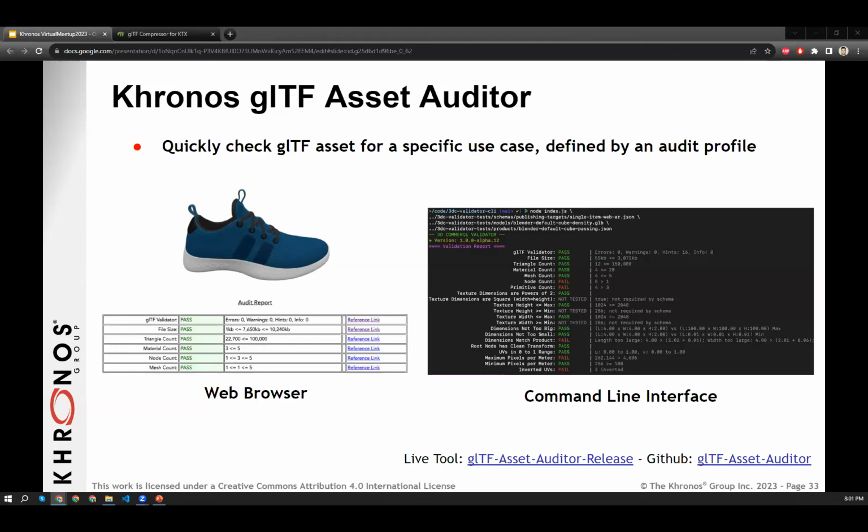texture dimension, and others. The default audit profile contains best practice recommendations specific to the 3D commerce domain, as published by the official 3D Commerce Working Group of Khronos. But the tool is not restricted to only this audit profile. Creators or artists can author custom audit profiles to match their own requirements and use cases.